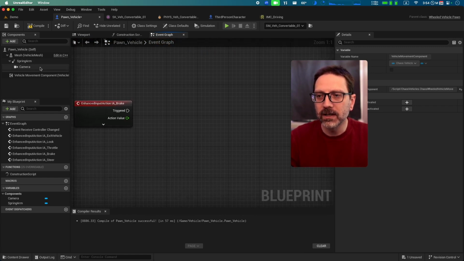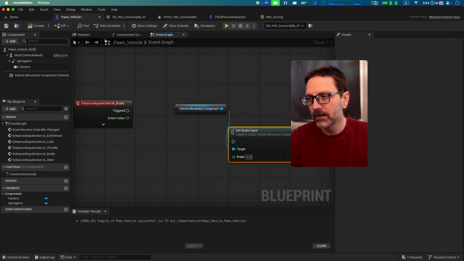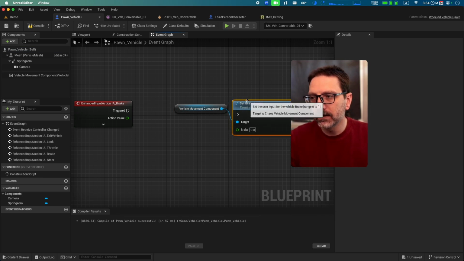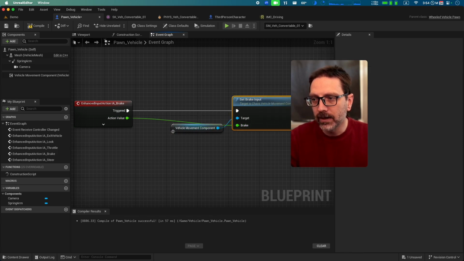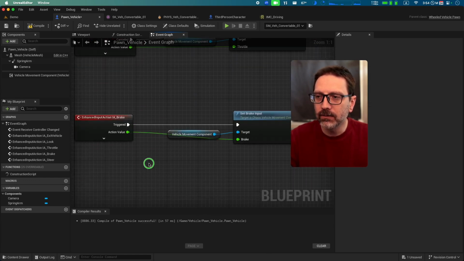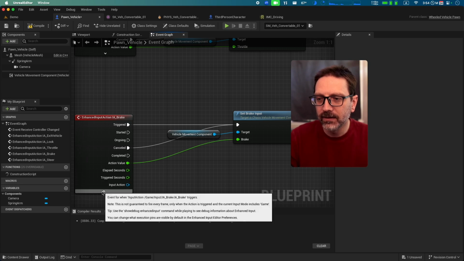Now we'll do the same thing for brake. Pull a pin off of here, set brake. Very easy. Move this here. Make sure we hook up the amount of brake to that pin there. And then finally, oh, I forgot, we might have had our brake stuck. So let's go to cancel, add that.